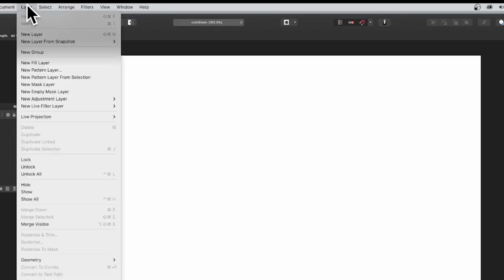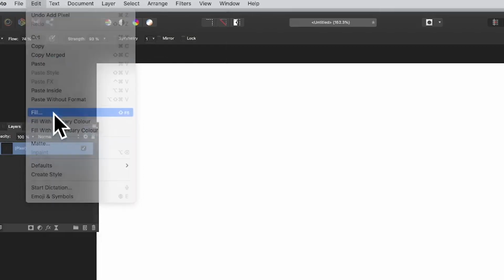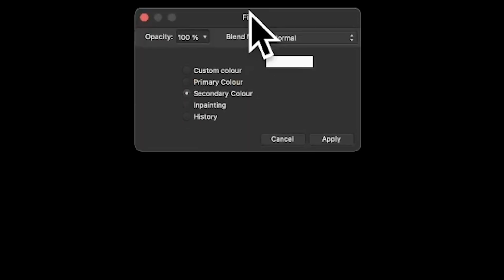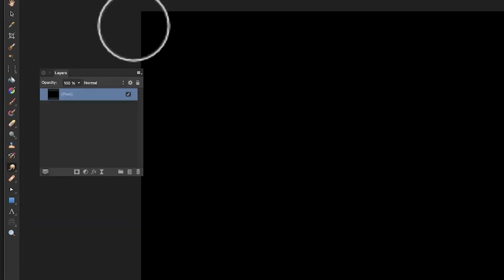Go to the Layer menu and then New Layer. Then go over to Edit and Fill. And I'm going to fill it with black. You can fill it with green, blue, gradients, whatever. Click Apply.